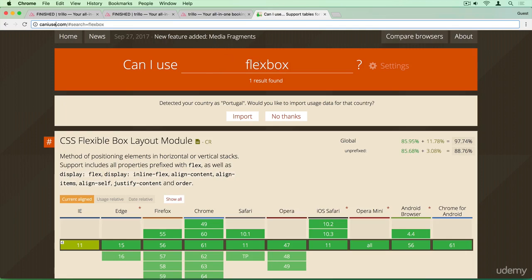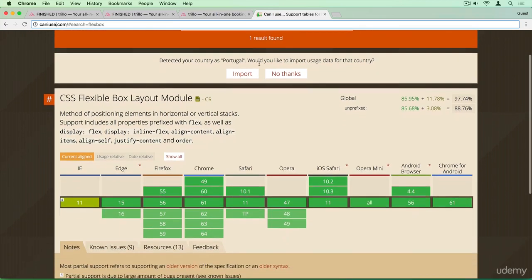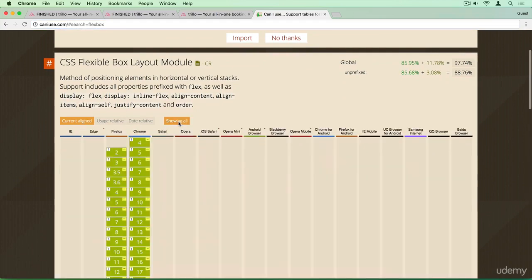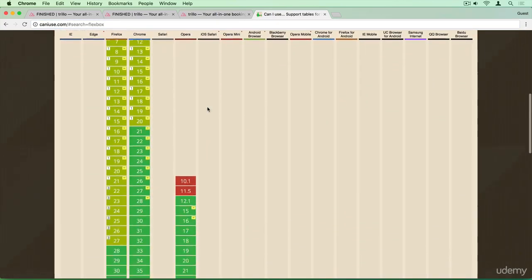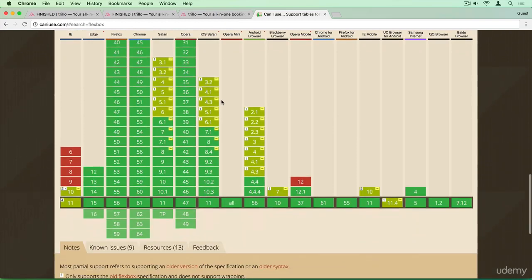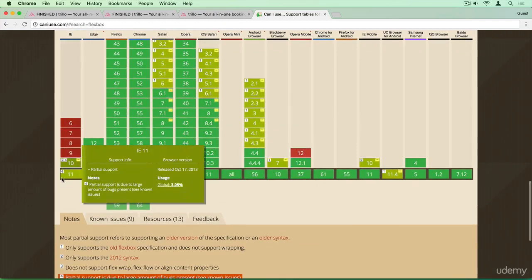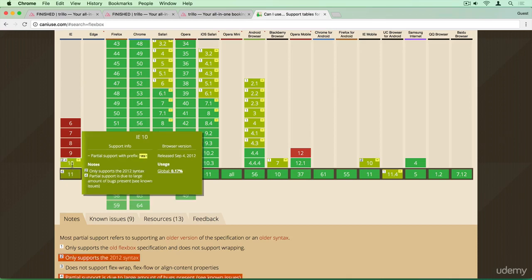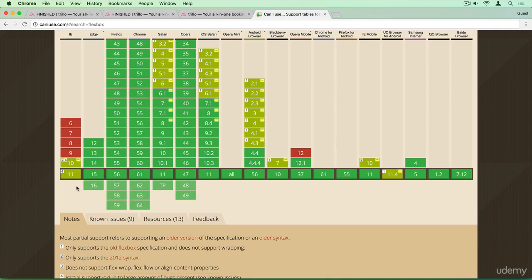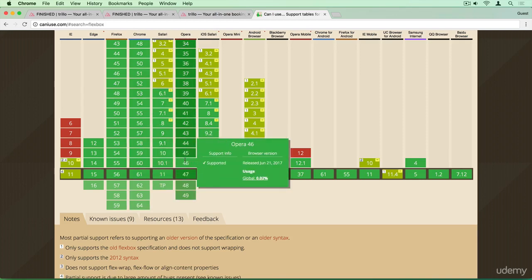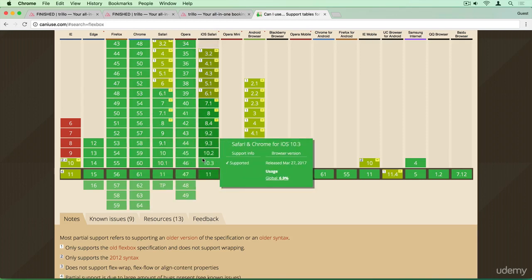So I just type Flexbox here, and then down here we can see the browser support for Flexbox. So here I can hit show all, and so now we can see which browsers do support and which don't support Flexbox. So you see that in Internet Explorer 11 there are some problems with that, and with the 10 as well. Okay, but you also see that their usage is not really that big, so like 0.11% or 3%. Okay, then you see that all the Microsoft Edges are supported, Firefox as well, Chrome, Safari, Opera as well, and even here the mobile Safari on iOS.